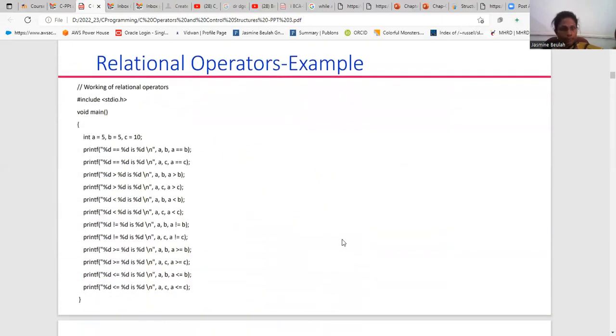So one particular example we can see. The first statement here is #include <stdio.h>, which is the preprocessor directive. Then I have the main method. We have three different variables, A is 5, B is 5, C is 10. Then you print, so we have double equal to, that means A equal to B. A is 5, B is also 5, so A equal to B will return true. Likewise, if you talk about A equal to C here, then A is 5, C is 10, so it will return false.